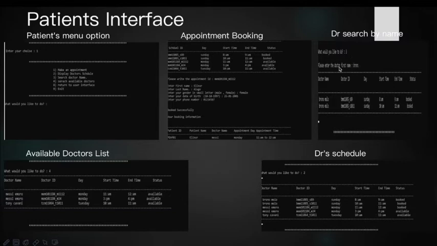This is the patient's attempt to search for a particular doctor by name. All the patient needs to do is to enter the doctor's first name, and the system would show the output of that particular doctor's schedule, whether the doctor is booked or available. If the patient chooses to search for available doctors, the doctor's schedule is shown. This is the complete schedule of the doctors. This shows the doctors who are available and the doctors who are booked within a certain time frame.